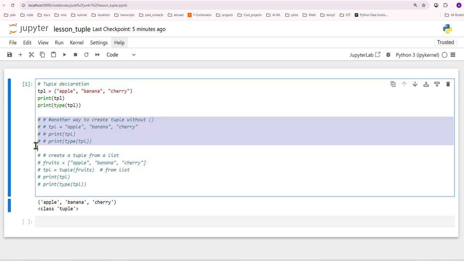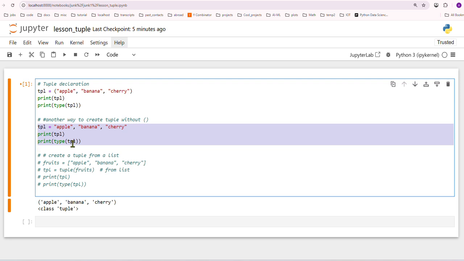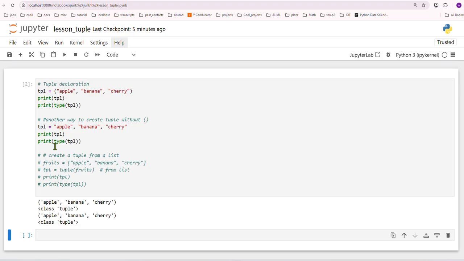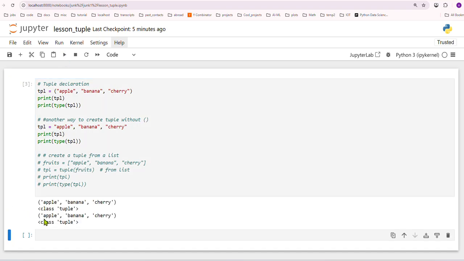Another way to create a tuple is without this crescent-shaped parenthesis. Here I'm creating my tuple by specifying a string and then putting a comma in between, string and comma. So in this case I'm not using the parenthesis. If I run this, it's also going to create a tuple for me.